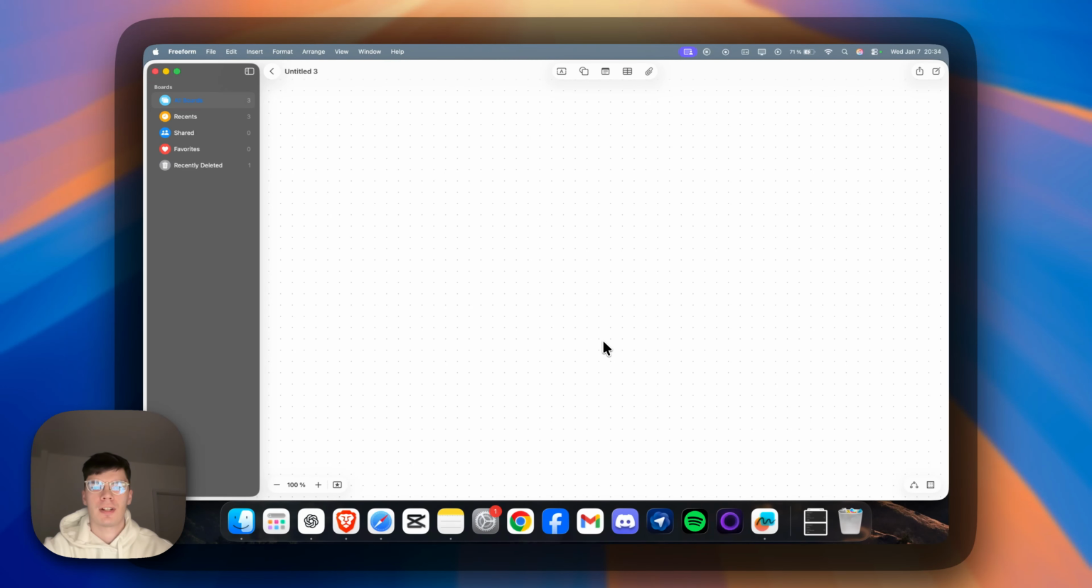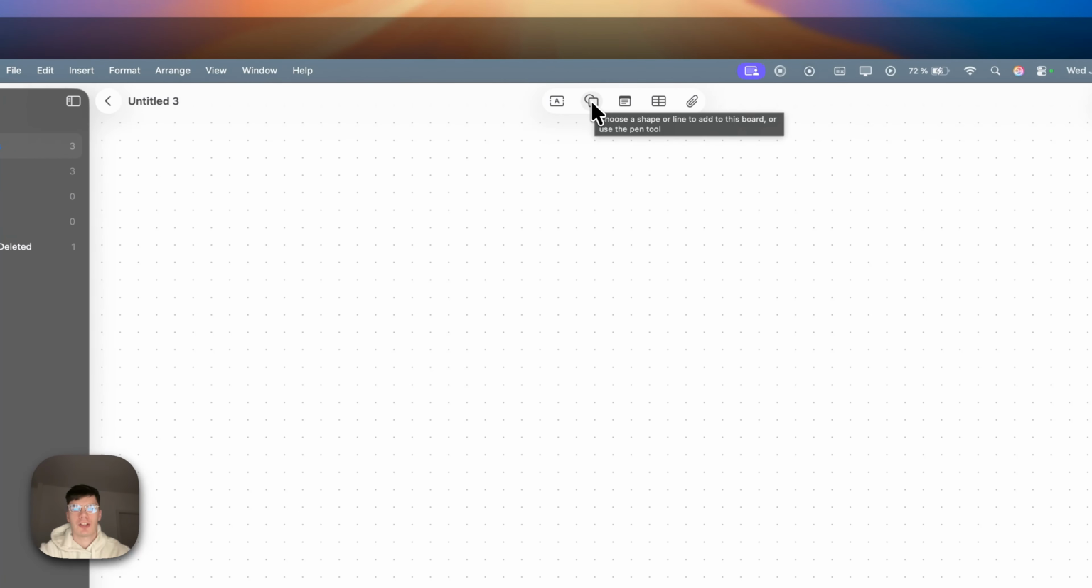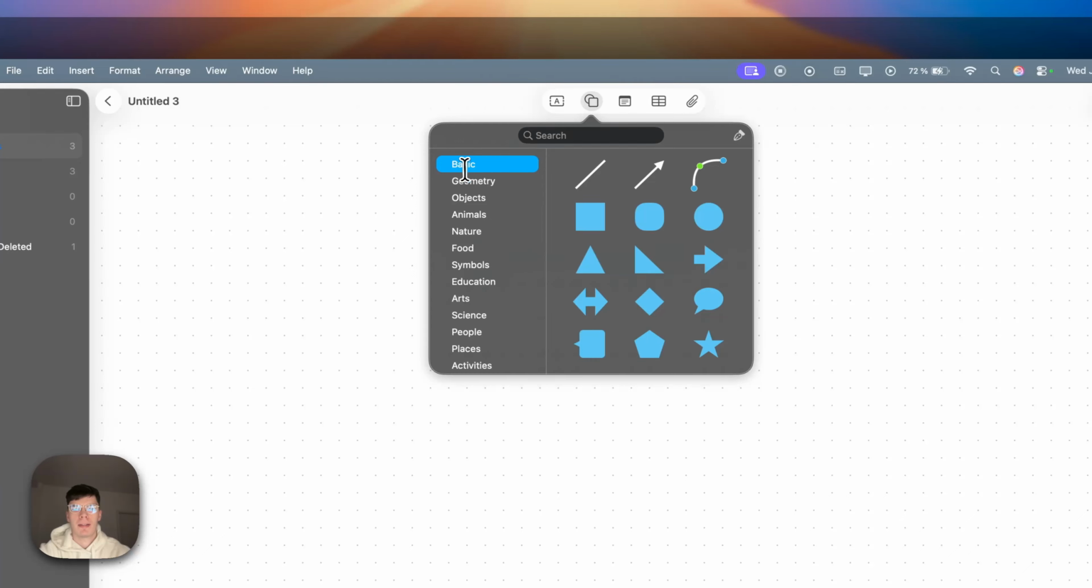How to add straight lines into your Freeform board. So simply open your Freeform project and at the tab click on Shapes and make sure you are in Basics and you can click on this line.